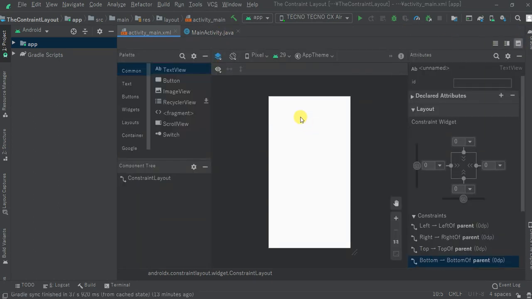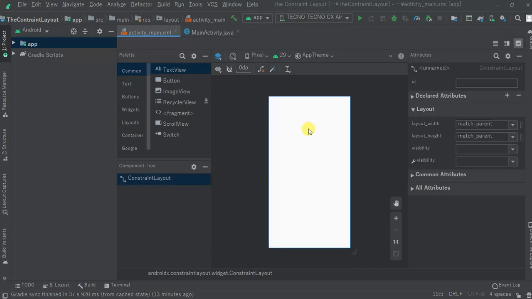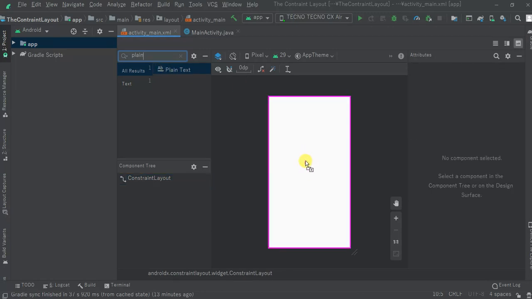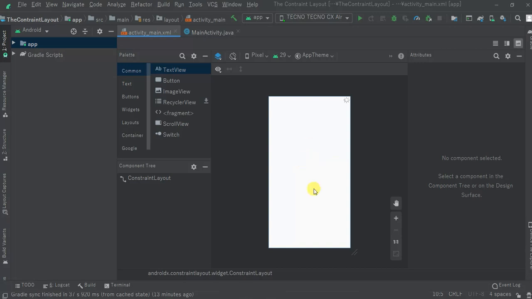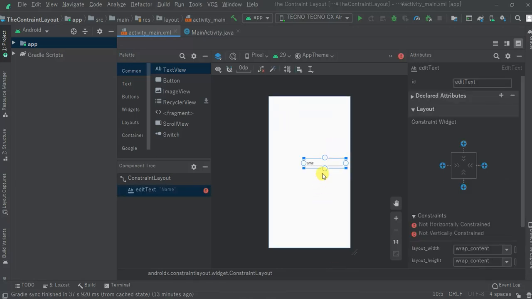One of the best advantages of the constraint layout is it supports drag and drop. So we can easily drag in our widget and place it on our constraint. I am going to be working with two edit texts here. The first one will be a plain text, which is going to hold the email address of the user.